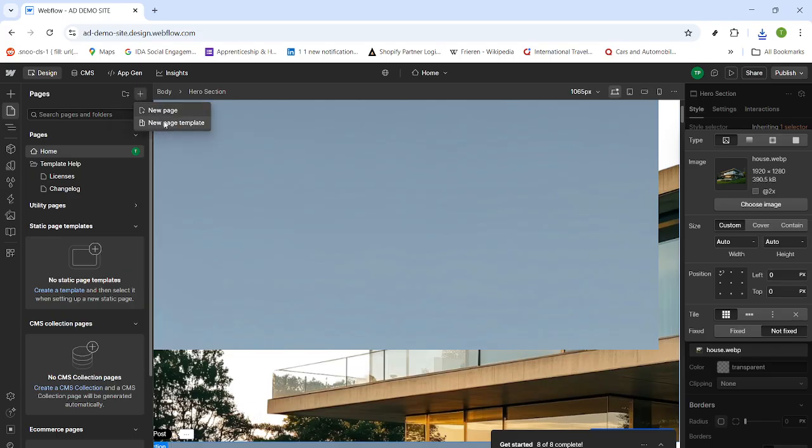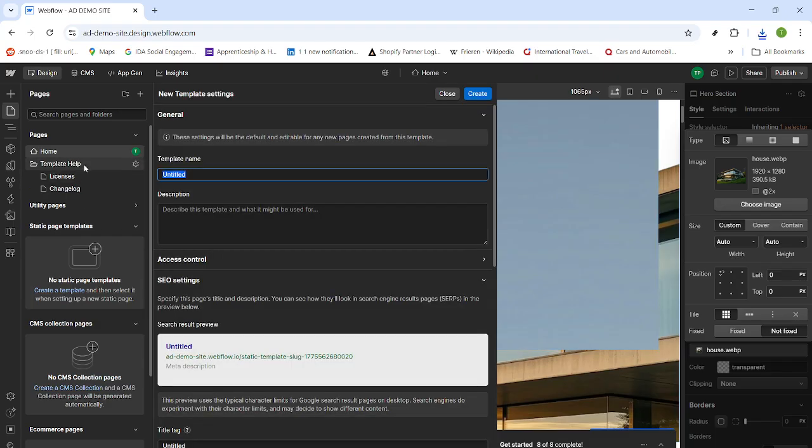Right below, add a short, human-readable URL slug. Keep it lowercase, use hyphens instead of spaces, and avoid special characters. This helps with both readability and SEO.